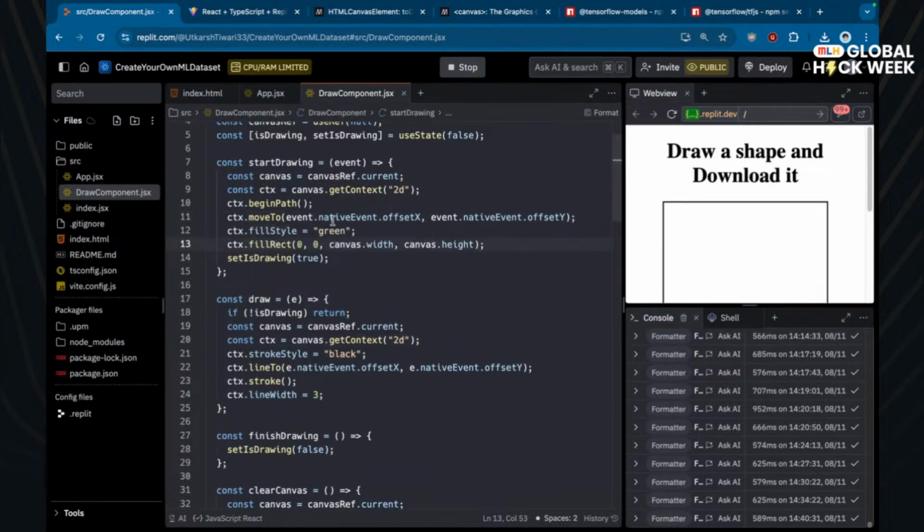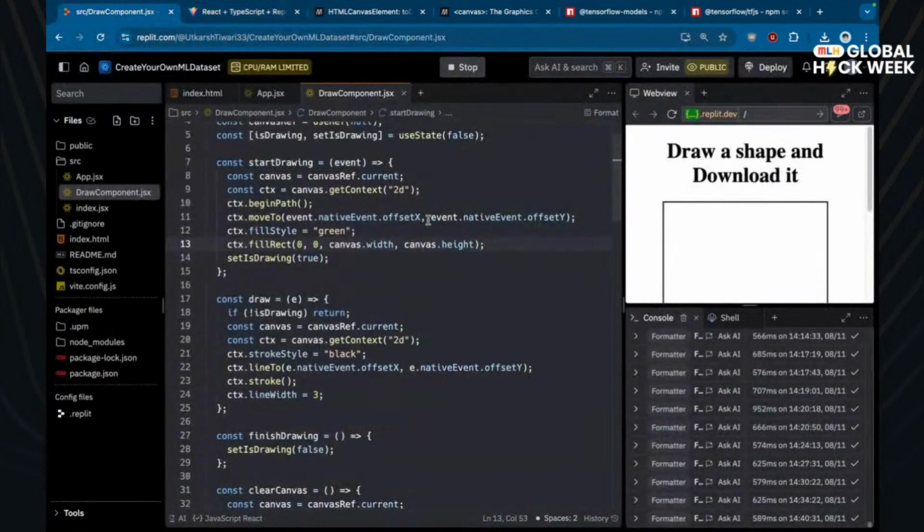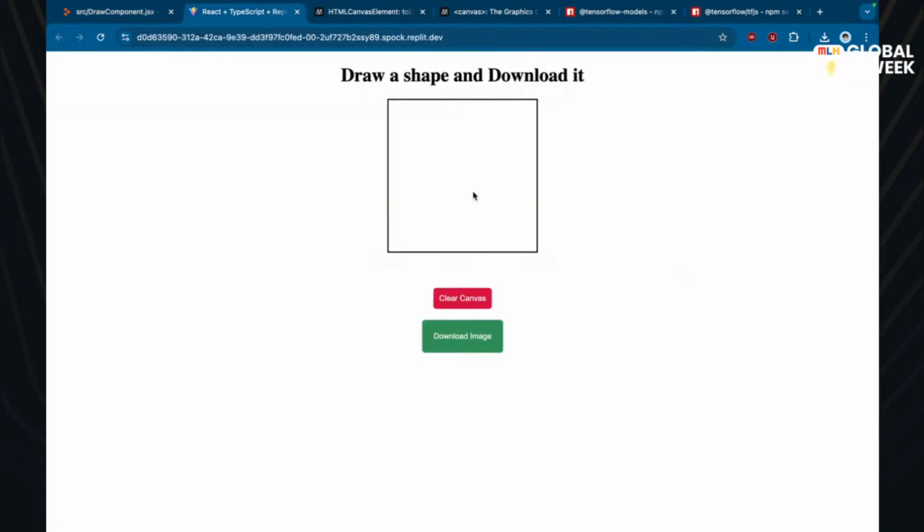How do I do that here? Bad idea. Okay, for now, let's try and build shapes where you don't have to lift up your mouse.